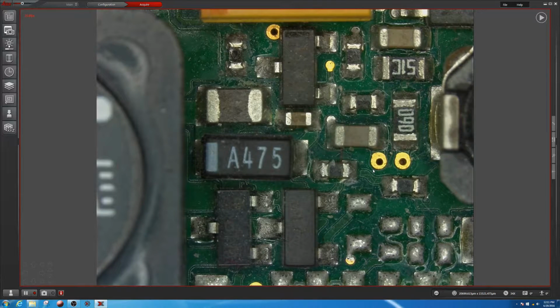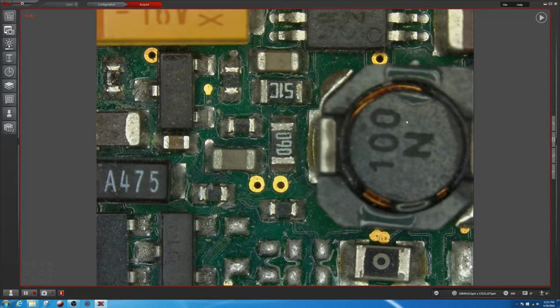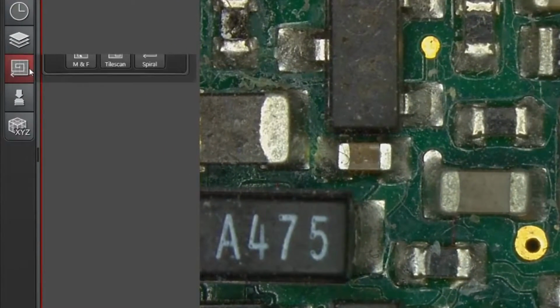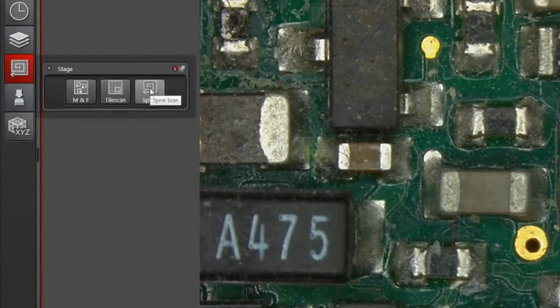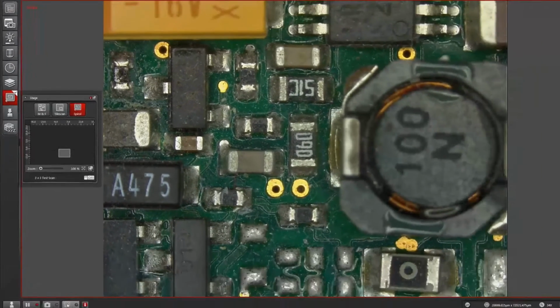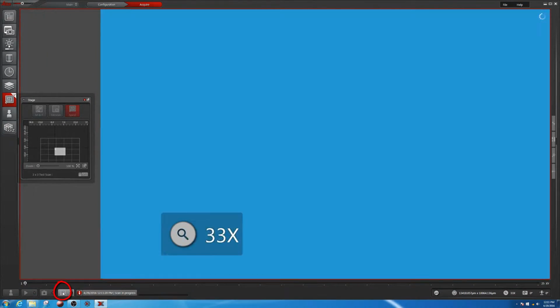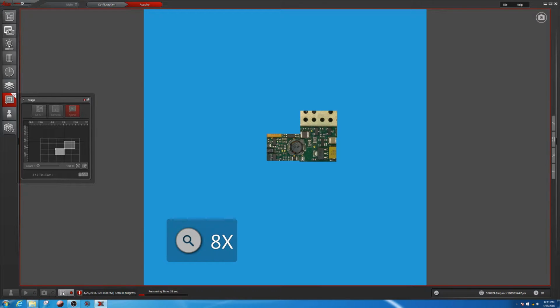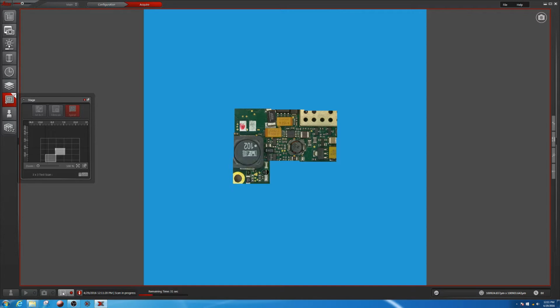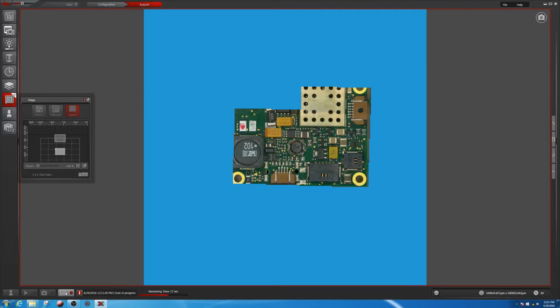With the introduction of the spiral scan function in LASX, it is much easier to get an overview image. You move the stage to the center of the area you want to image, select the stage features, select spiral, and push start. The microscope performs a spiral scan and adds images to the canvas as the stage moves. You can stop the scan at any time if you have captured what you wanted to see, or you can wait until the full scan is completed.